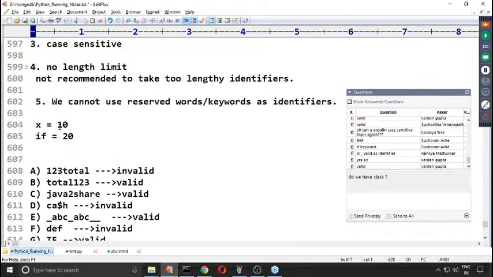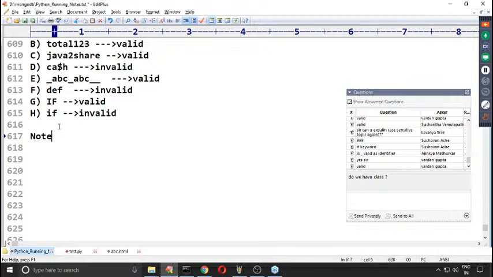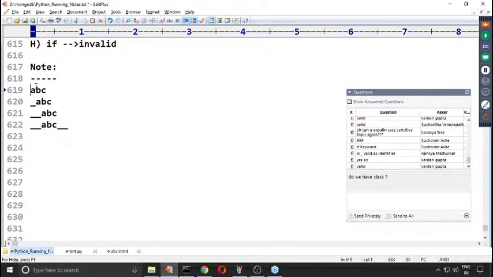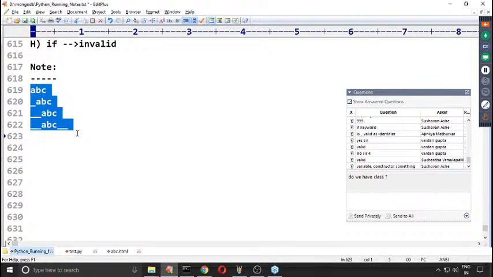Next, there is one small thing I have to talk about. Take very special care about these things. Sir, here I am taking a, b, c. Next, here I am trying to take underscore ABC, and underscore ABC underscore. Are all these things valid or not? What is the problem? Hundred percent, itself is valid. No problem at all. If you want, you can take this and print it.